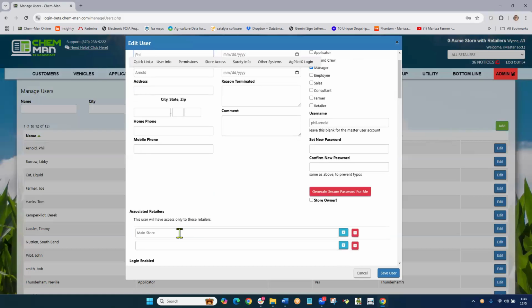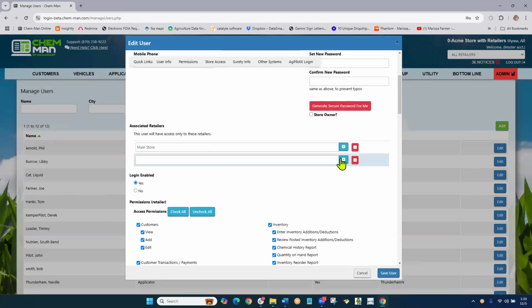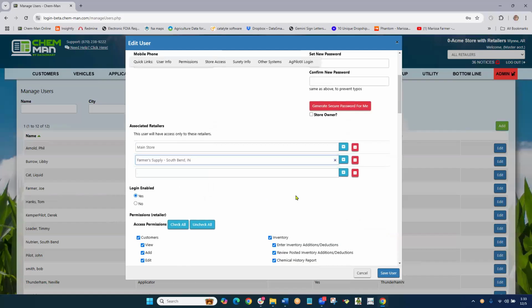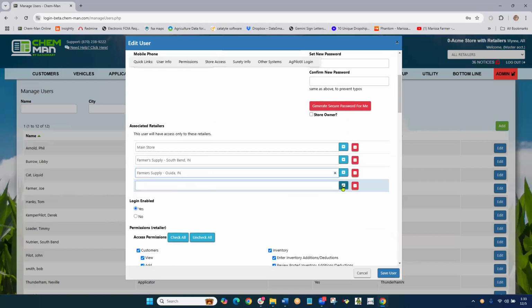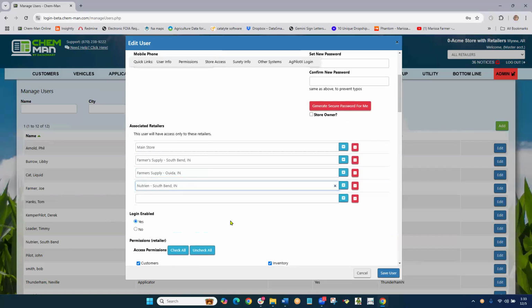So it defaults to always having access to the main store, but now we want Phil to be able to help and support people. We want him to have access to the other retailers and to also see their jobs. So right there, and we've got one more there. So now Phil can see all of the retailers plus the main store.